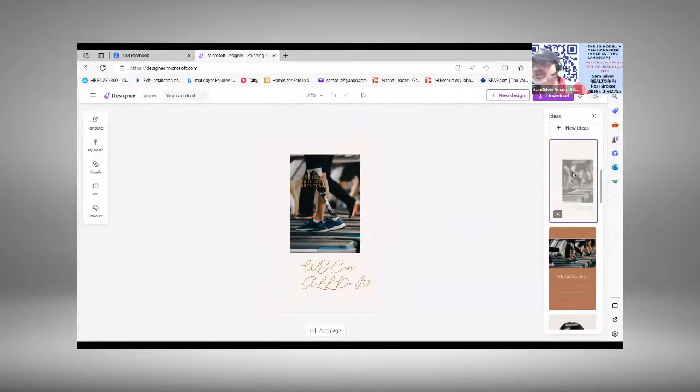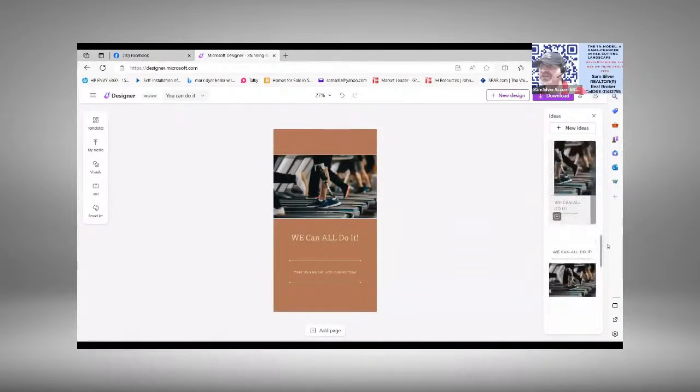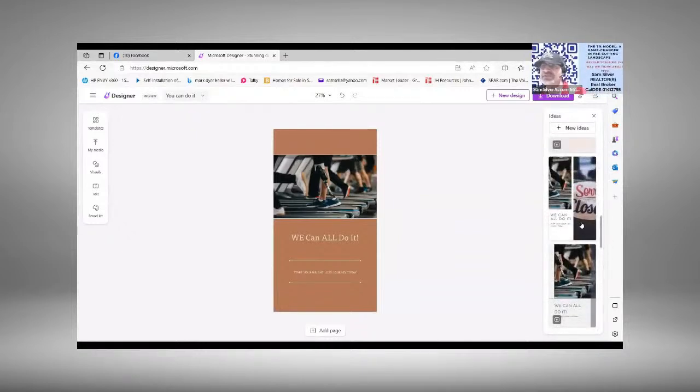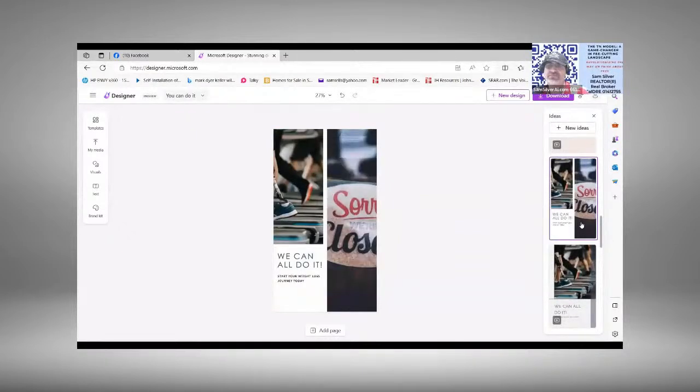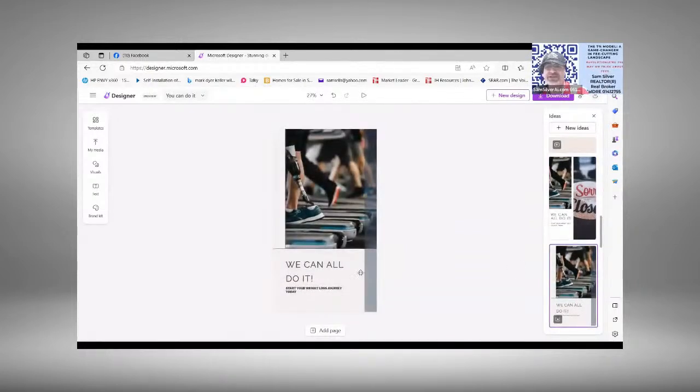So I'm going to go back here. I'm going to look at some other ideas, and click on some other ideas that it has for me. This one's kind of cool. Here's another one. We can all do it. What if I want to change it to we can all do it? How about together?